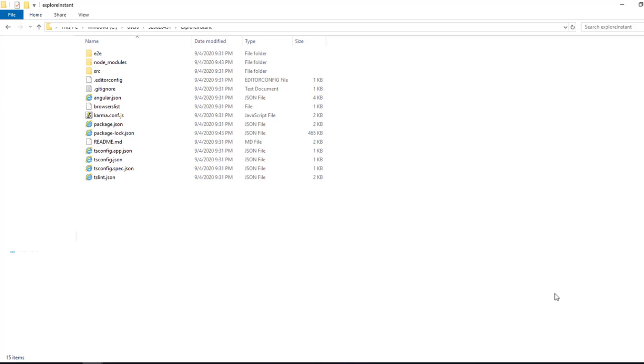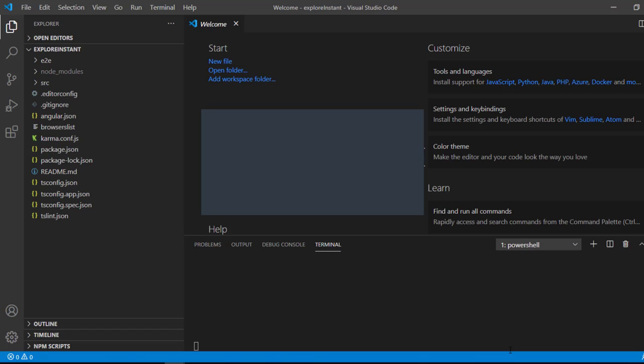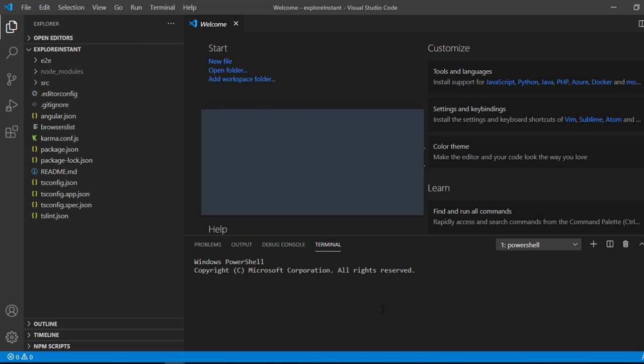Now we need to open this project in Visual Studio Code. For this, go to the folder in File Explorer, type cmd, write code dot. This will open the project in Visual Studio Code. Click on terminal, new terminal if you can't see the terminal here. Type Ctrl C, give the command npm start or ng serve.